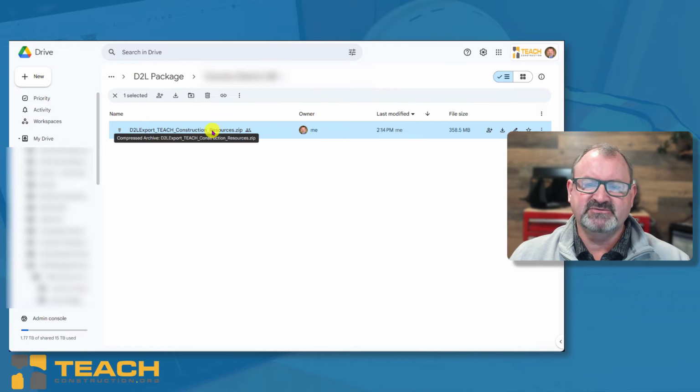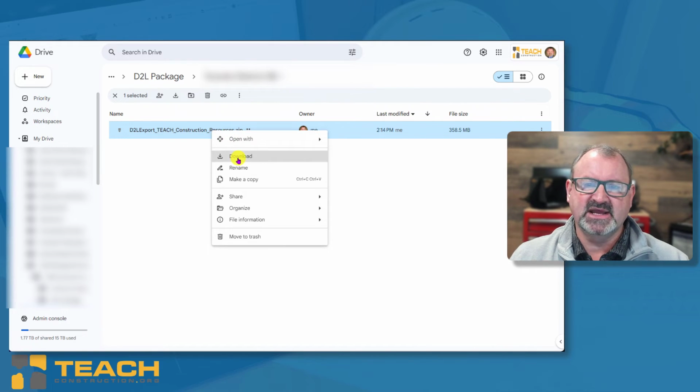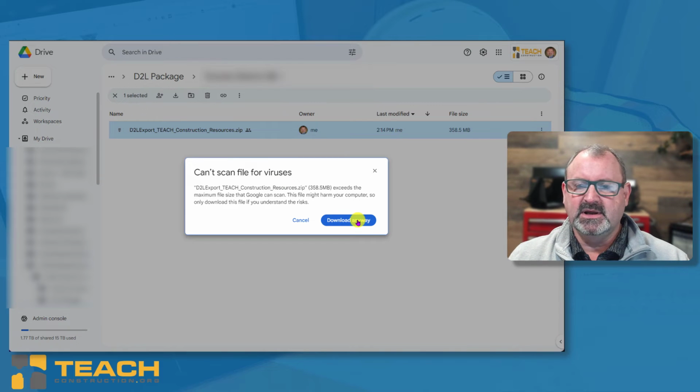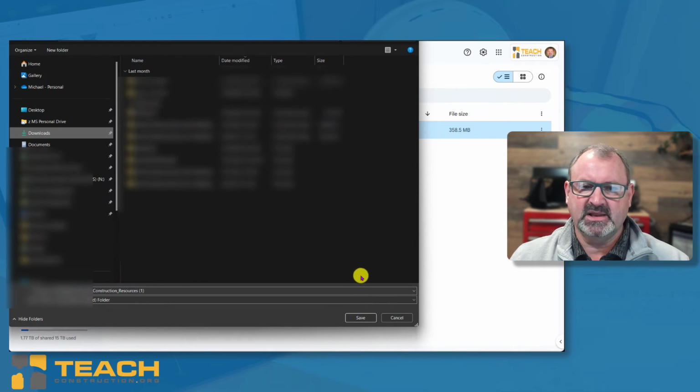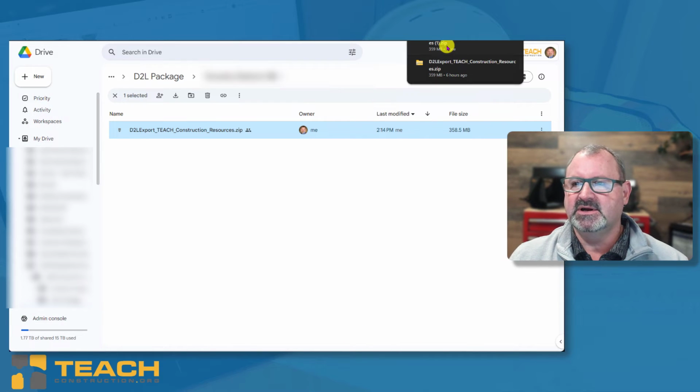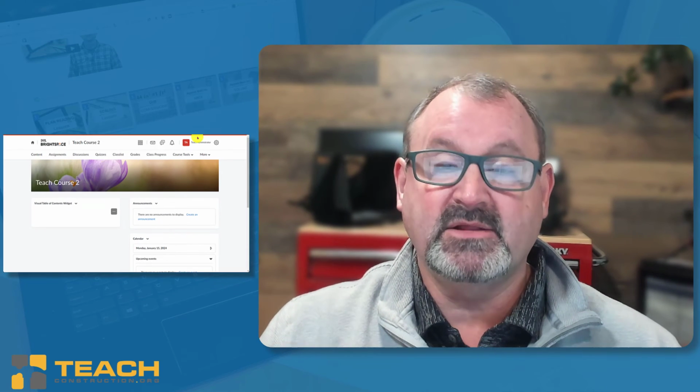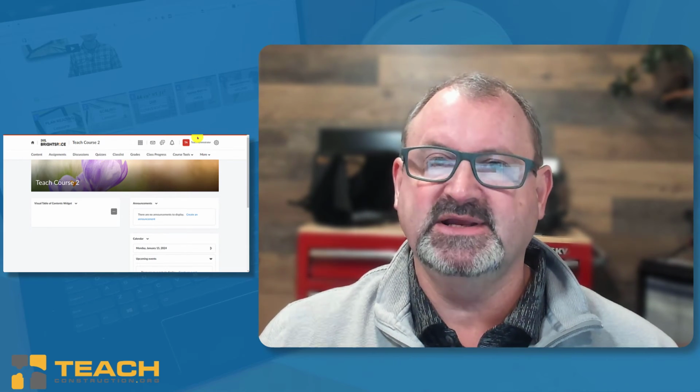So I see this file. I'm going to right click, click download. I can't scan for viruses because it's too big. It's almost a 400 meg file. I'm going to click download anyway. I'm going to download it right into that area. And my computer's done, but it's a pretty fast computer. It might take you just a little bit of time. Now that we've downloaded the file, it's time to upload it directly into your BrightSpace course.